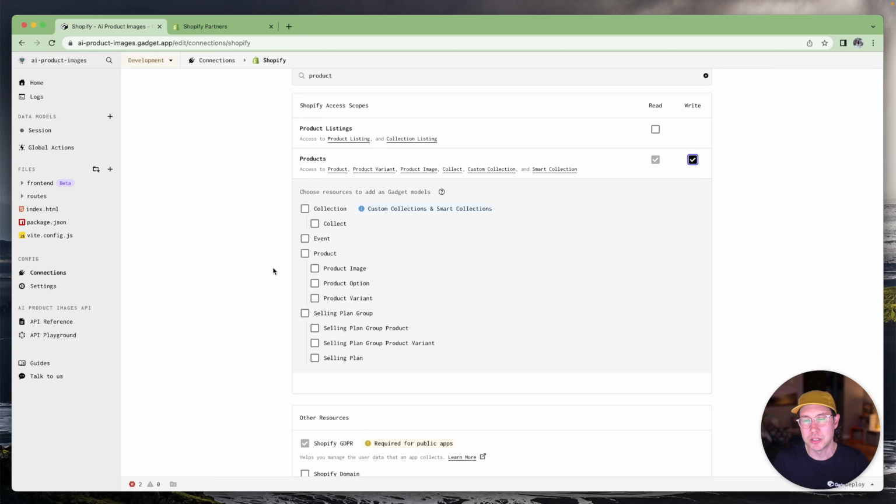In our case today, we don't need collections, we don't need selling plans, we don't need variants and options or events. We really only need the core product information and the product image information. So all of these other things, I could select them if I really wanted to, but I don't need the data. I don't want to pay for storage of that data. If I'm not going to use it, I don't need it. And if you're not sure, select whatever you know you need. You can edit a connection and easily add additional information later, so don't worry too much about it.